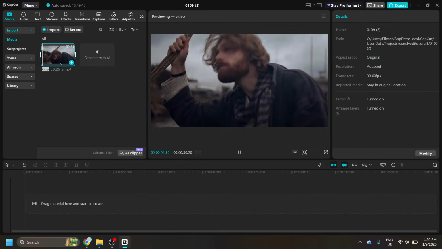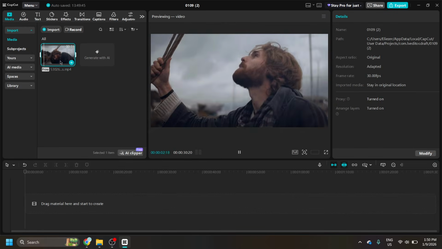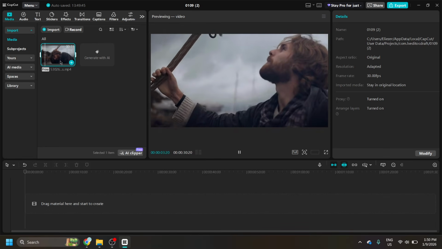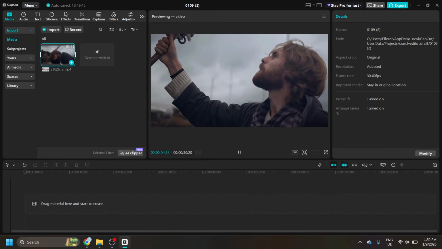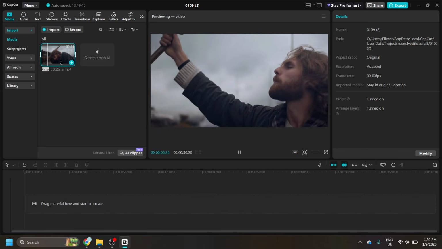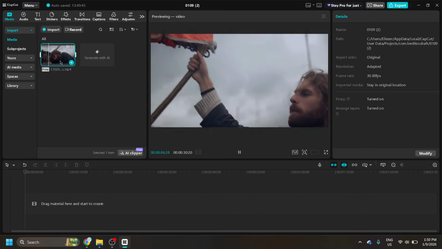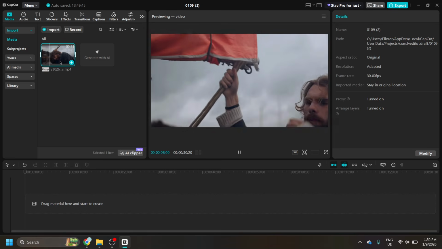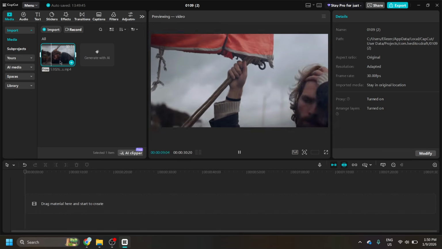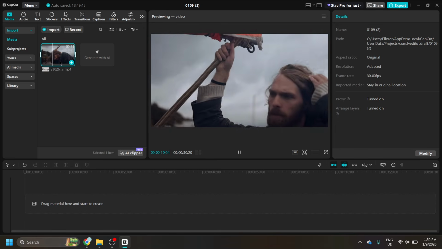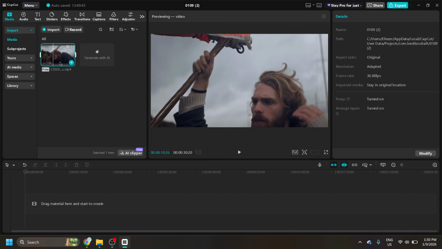Now, select a clip you want the AI to analyze. Click on the video in your media library to add it into your workspace, and make sure it's selected so CapCut knows which piece of footage to work on. You can glance at the preview to confirm you've got the right file and that the audio is coming through cleanly. Clear speech and steady camera work typically produce better AI highlights.